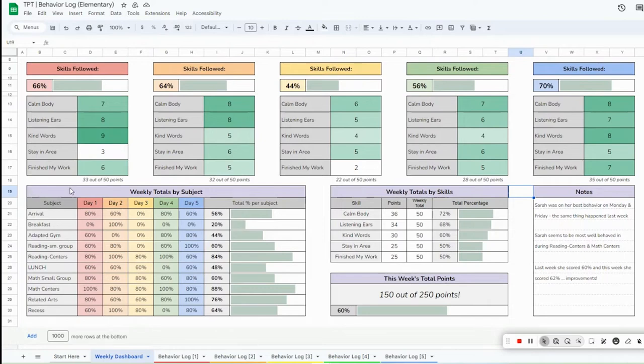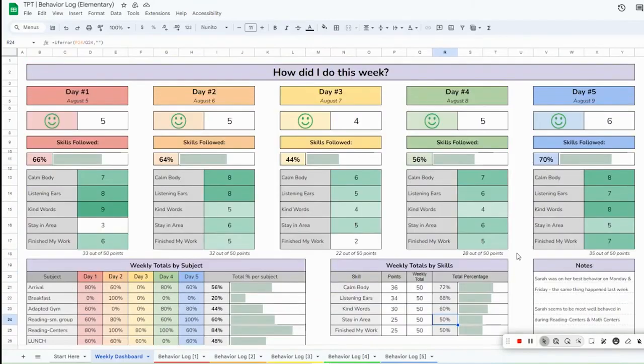We have our weekly totals by subject, so you can very easily see, oh, breakfast is a really hard time for my girl Sarah, and adapted gym might be a little too overstimulating for her. She's really struggling in adapted gym as well. Then you even have your weekly totals by skills. So again, she's doing great at keeping a calm body, but finishing her work and staying in her area, debatable. Overall, she had a 60% week, and you can even leave notes for the families.